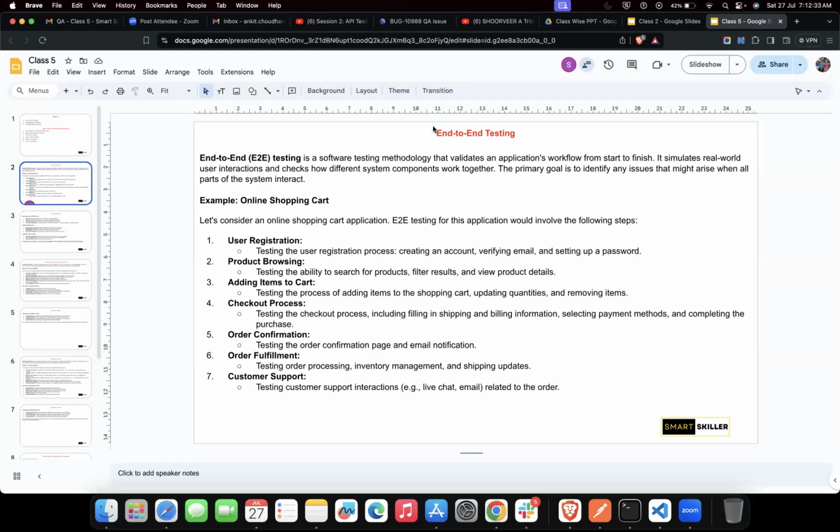Now, end-to-end testing, as the name itself suggests, end-to-end. That means from the very starting of that software to the very ending. What do I mean by the very start to the end? I mean the entire software flow. We need to test that, which is what is known as end-to-end testing. What we need by start to end.